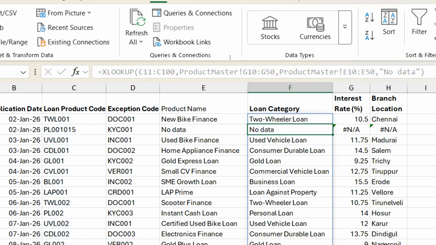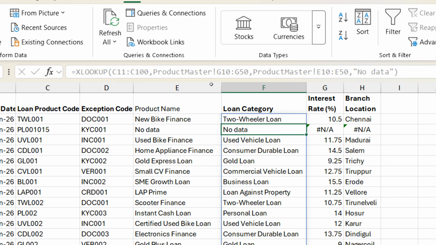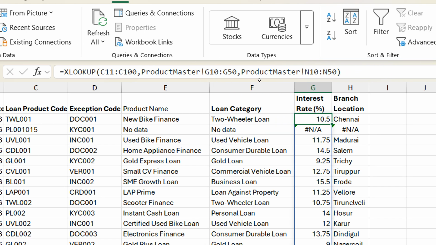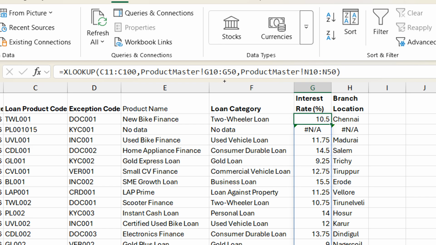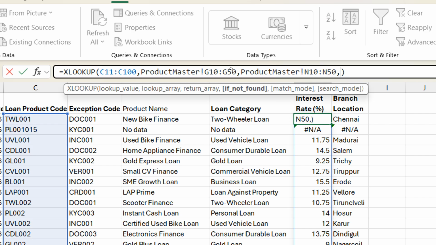For the interest, it says 10.5, 11.75. Interest rate, it should be a 0. I don't want the message as output, I want a 0 as an output, because when you do some calculation, there will be some problem if there is NA. So let us go to the last. Comma 0. Just put a 0. That's all, because it's not a text. Text means you have to put a double quote. Since it's a number, no need for double quotes.